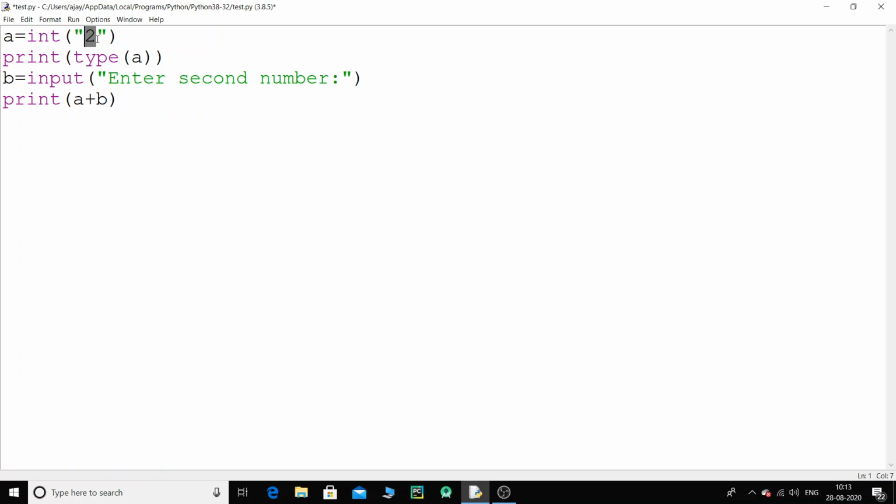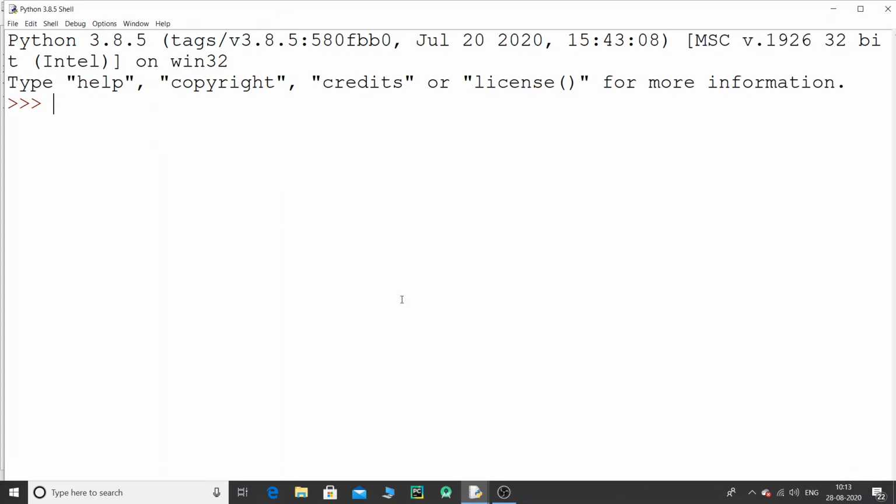This function basically takes a string, so it is not going to work for everything, children. If you give abc, abc will not get converted to a number. It is only the string digits, the digits which are in string form, that it is going to convert into actual numbers. So if I run this, we can see the output out here.